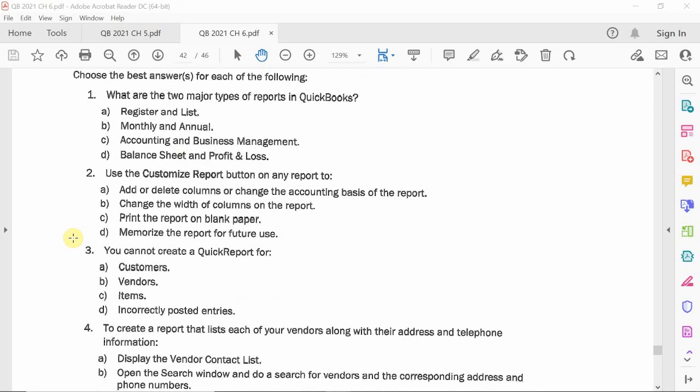C says print the report on blank paper. I mean, yes, you can do that, but is that any means of customizing the report? No, not really. And then D says memorize the report for future use. Does that have to do with anything with customizing? In this case, you would have to make the customization first and then you memorize it, but the purpose of using the Customize Reports button is to make changes to the report, not to memorize it. Okay?